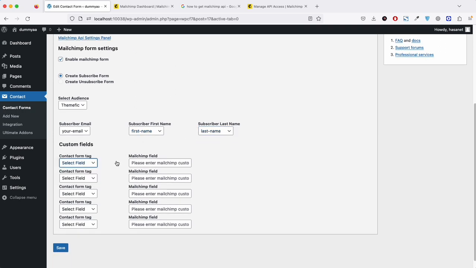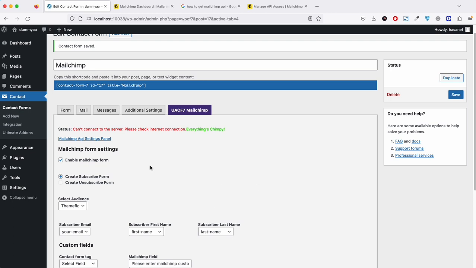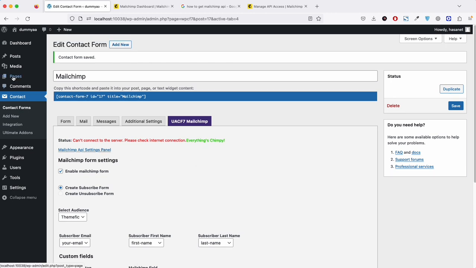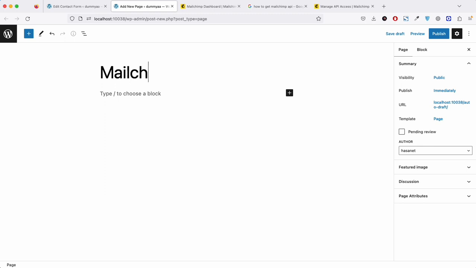And here we can add any custom field we want, but for that you need to create a custom field on Mailchimp. For the easiness of this tutorial, we are skipping this because most users will basically want the customer email, first name and last name on Mailchimp. So that's it. So let me save. Once it is saved, let's add this form, copy this shortcode, so Mailchimp form, and publish.